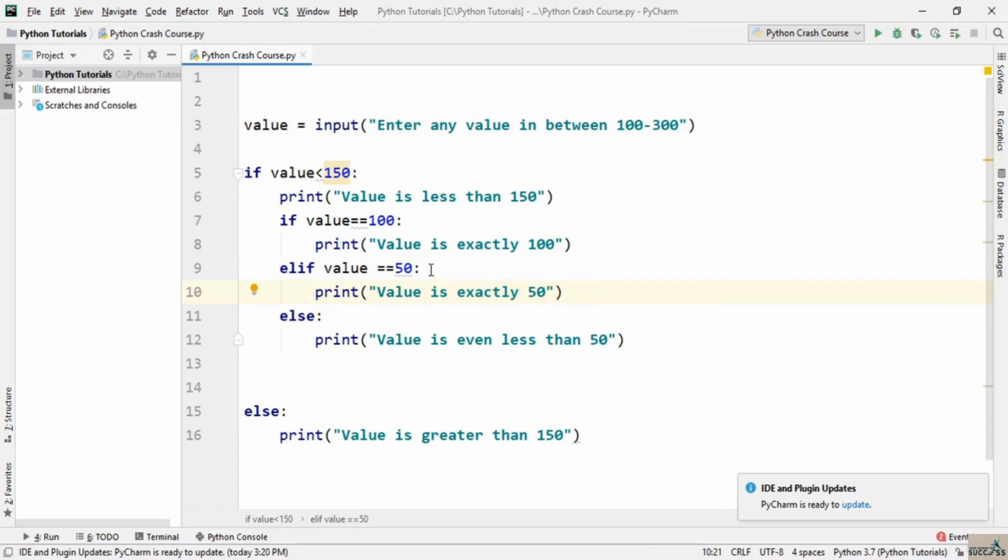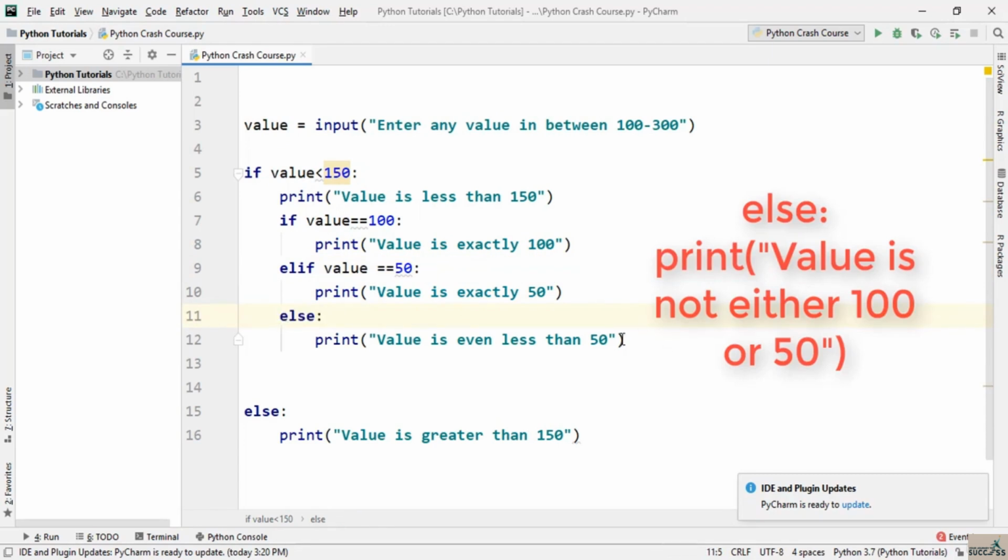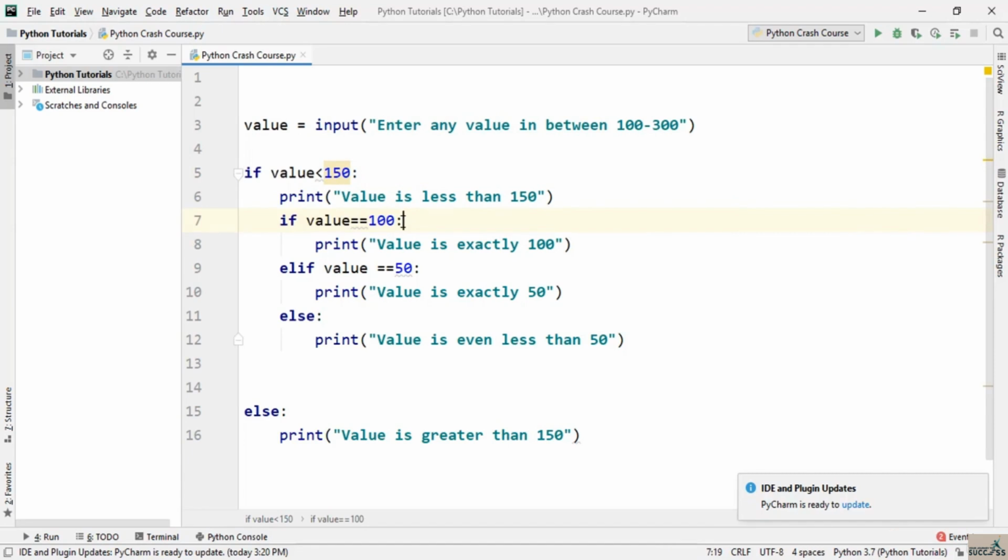Or if the value is less than 150, then we come inside this else block and we say that the value is even less than 150. So basically we have this if statement, and inside the body of this if statement we have another if statement as well. An if statement inside another if statement is called a nested if statement. When you are writing real-time programs, the use of nested if statements is very common.